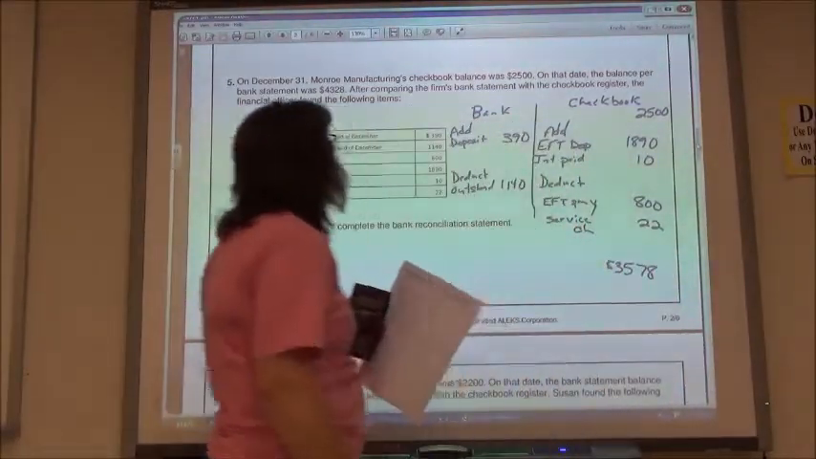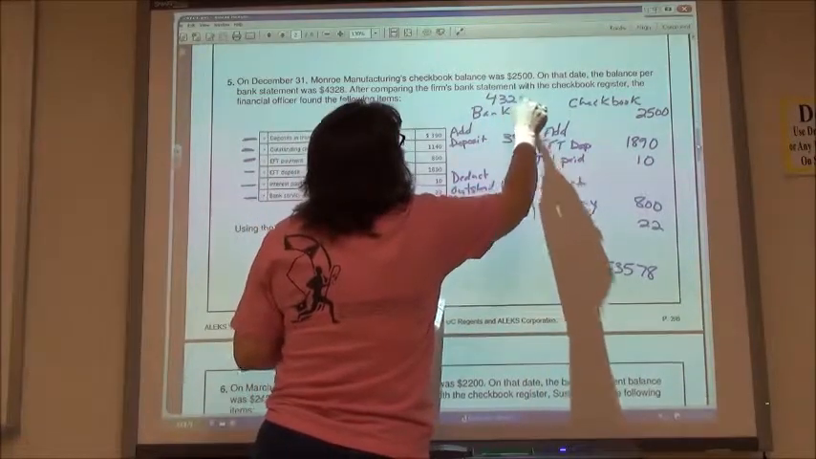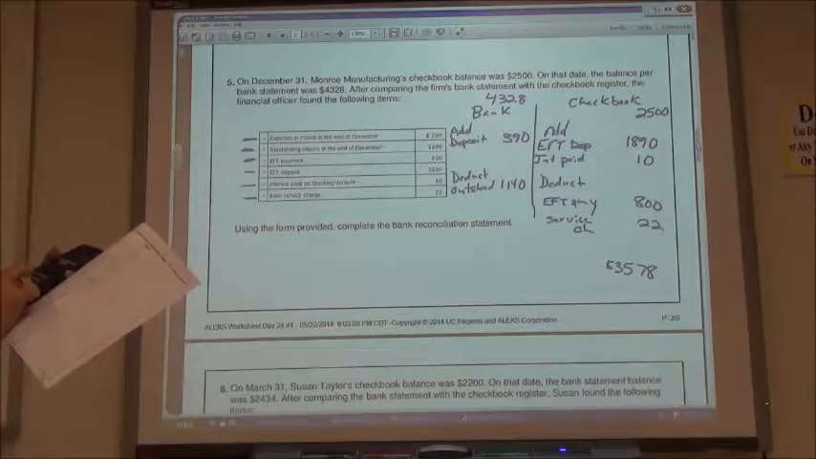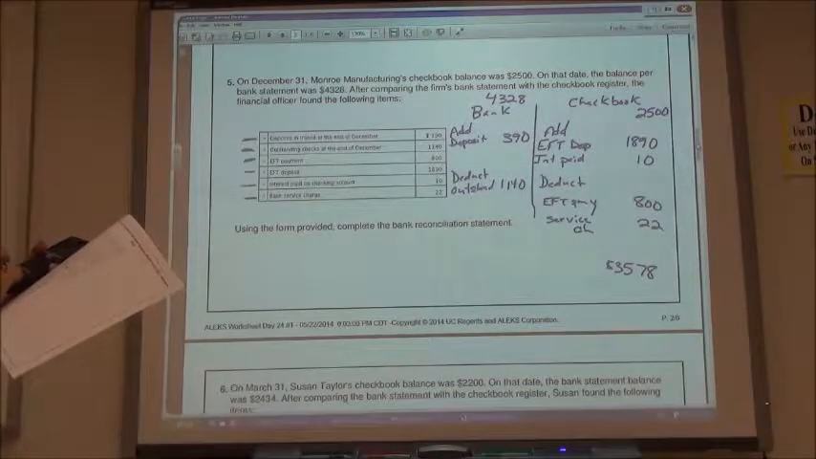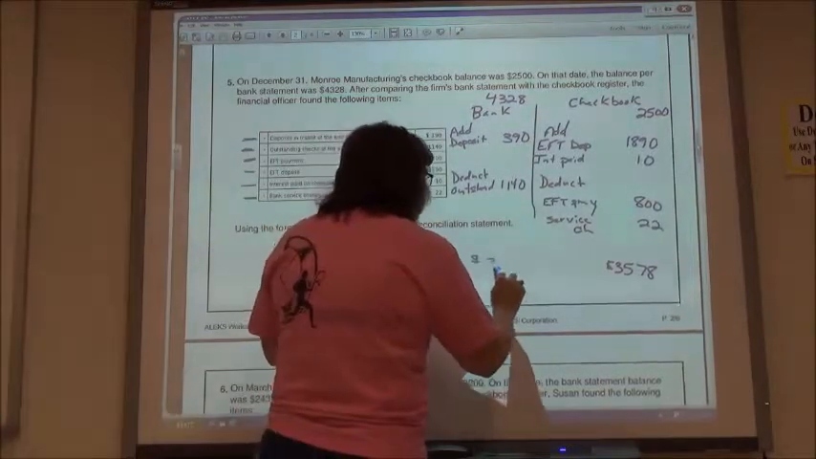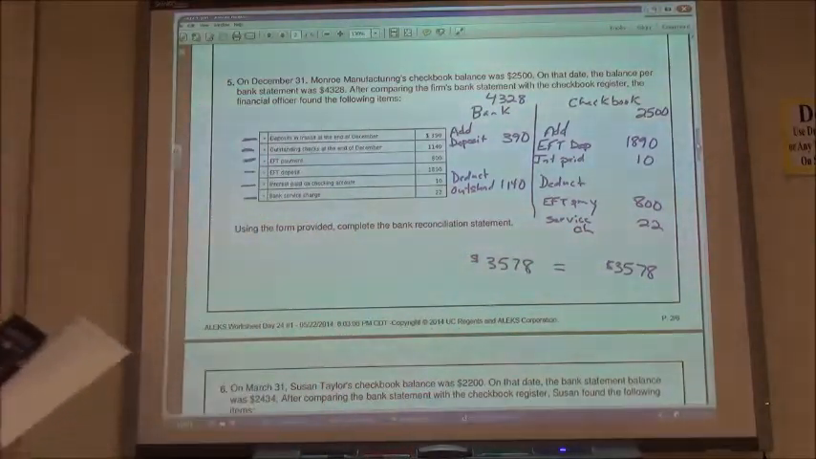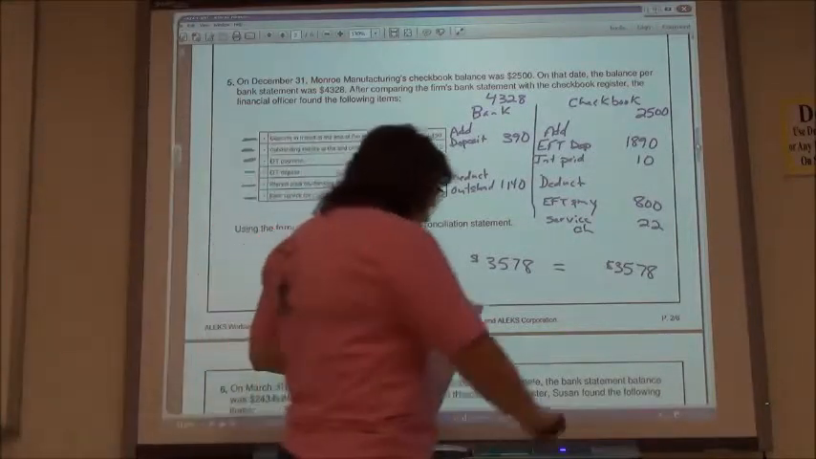$3,578. Your bank statement, the balance was $43.28. So $43.28. I'm going to add the deposit of $390, subtract off the checks $1,140, and I should get the same number, $3,578, and that gives you a pretty good idea that, yep, I got them in the right spot if my numbers match up when I balance my checkbook.